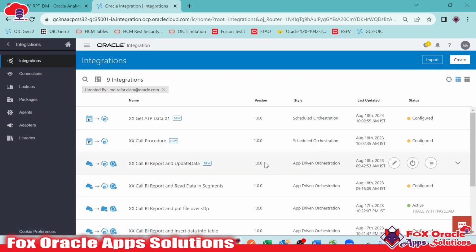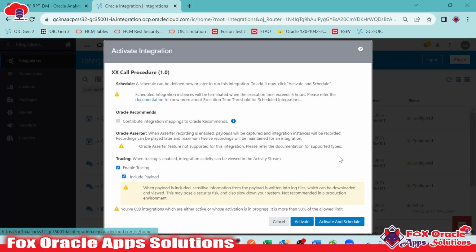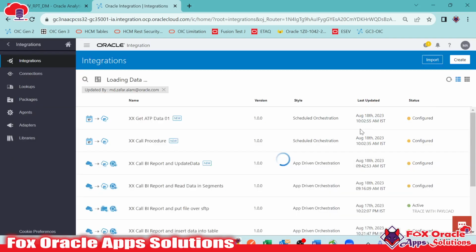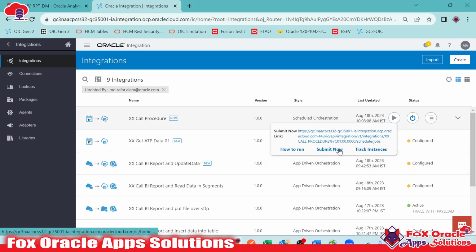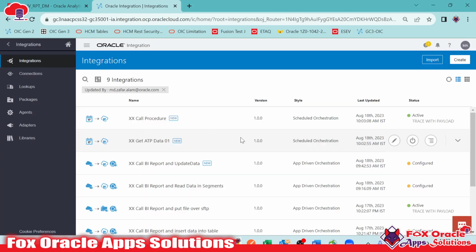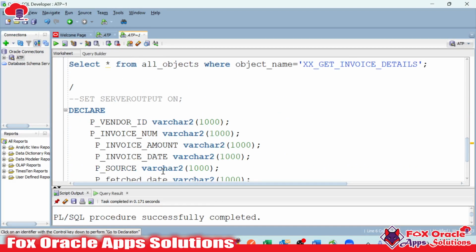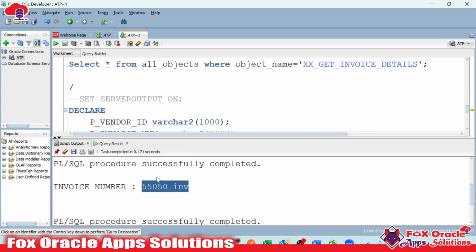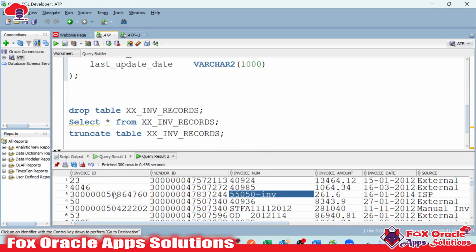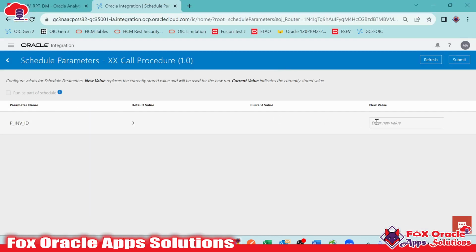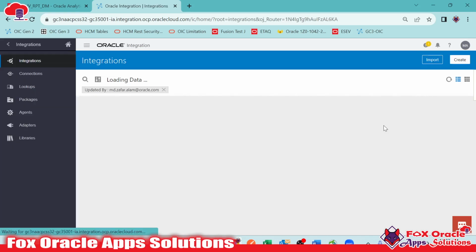This is our process integration. We are going to run this integration by activating it first. And now we are going to submit this integration on an ad hoc basis. So confirm. And here we have to provide the parameters. So let me check the invoice ID, any one of the invoice IDs. Here only, suppose we have this invoice ID, and based on the invoice ID, it will return this data, right? We are going to pass this invoice ID as a parameter and submit.